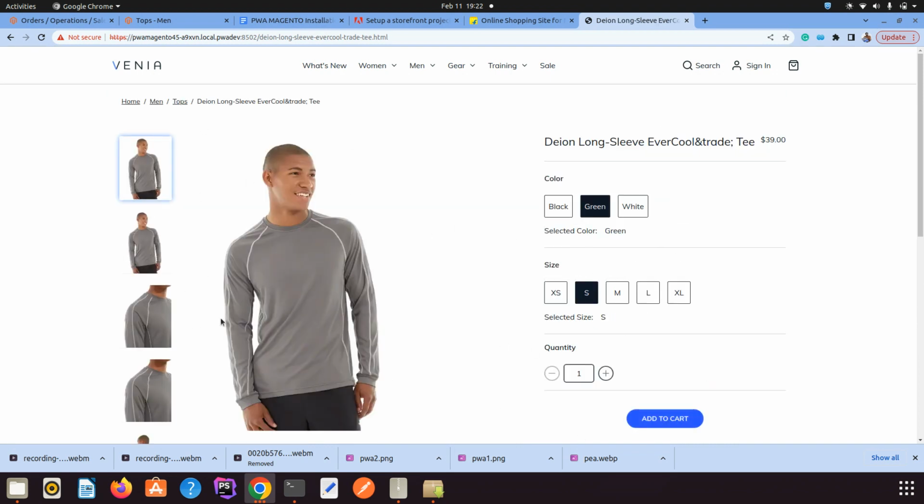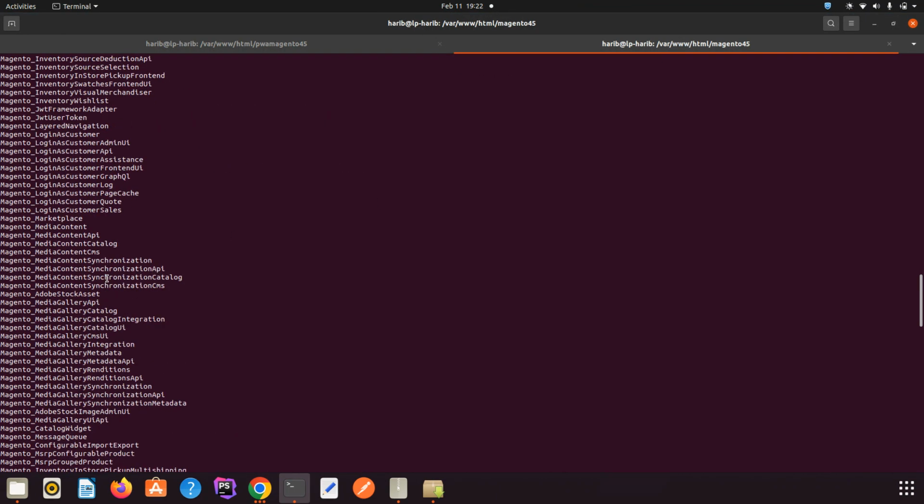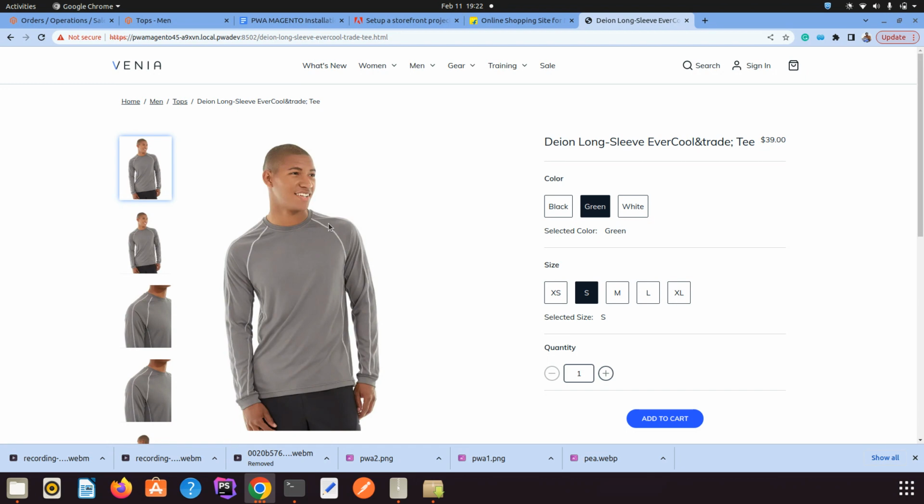If the product was not successfully opened here, then as I told you recently, go to the command, check whether all these modules are enabled or not. If the modules are disabled, you'll get a 505 error on the PDP page. So that's all for today.